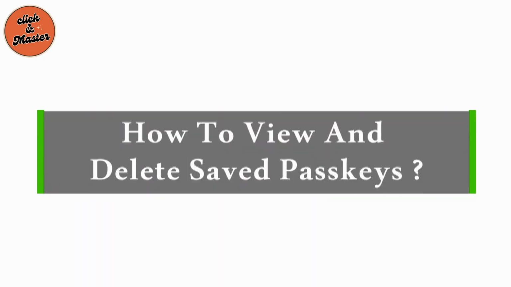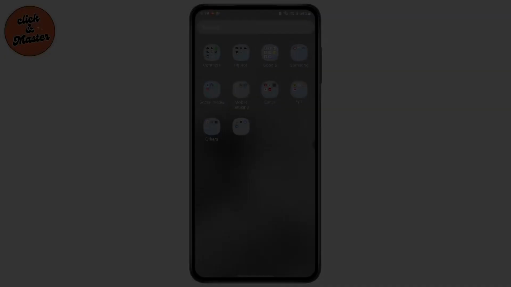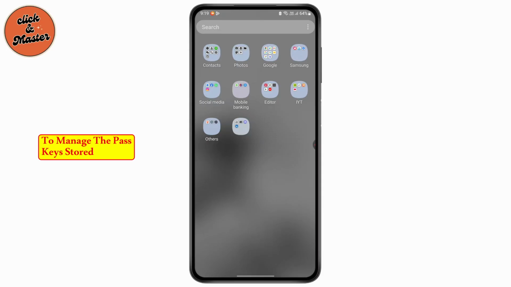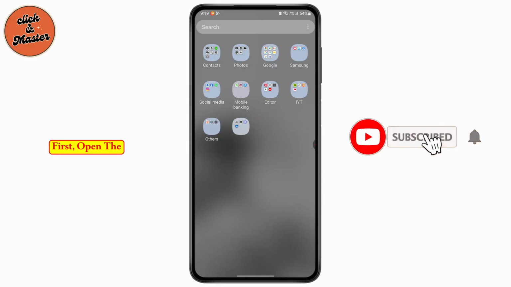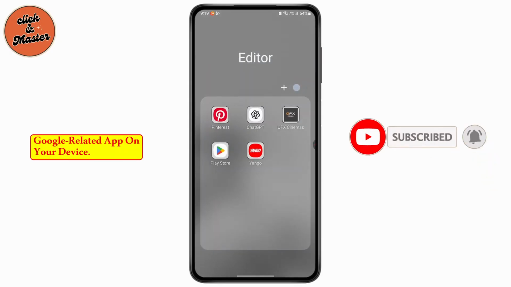How to view and delete saved passkeys on Android. This tutorial shows you how to manage the passkeys stored on your device for signing into apps and websites. First, open the Google-related app on your device.